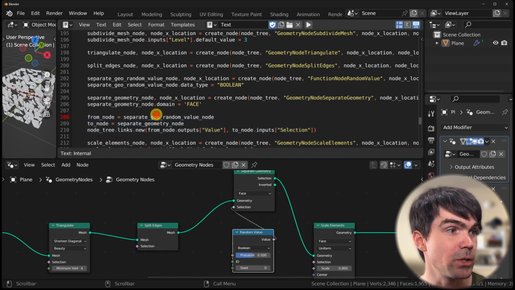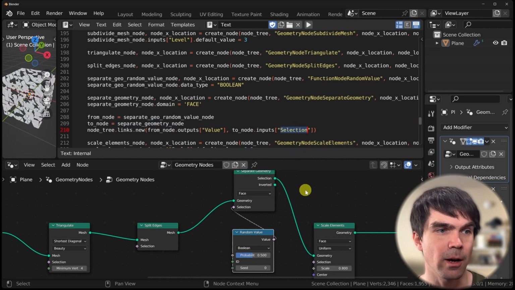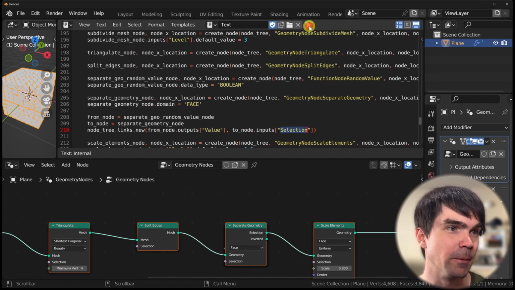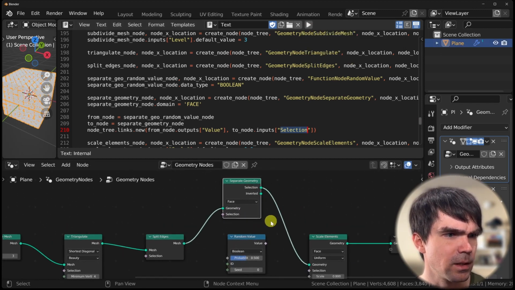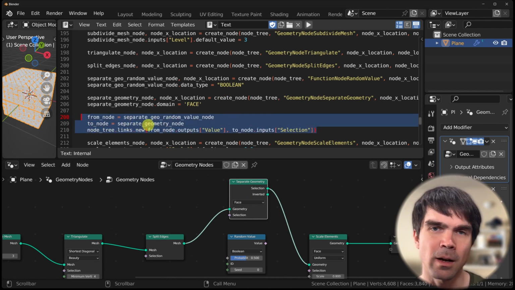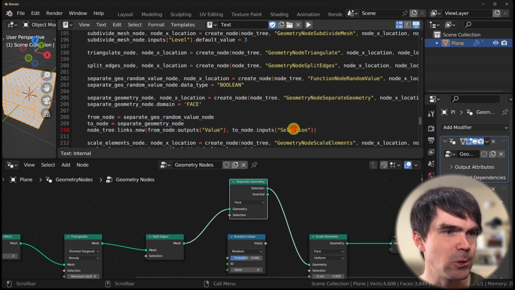And here is the code. I'm using the from node as the random value node, and then I'm connecting it to the separate geometry node. I'm using the value output socket and the selection output socket. Let's go ahead and run this, and this actually won't work, but I'll explain after we run it. And you can see that for some reason we did execute this piece of code right here, but we're not really connecting the value to the selection.